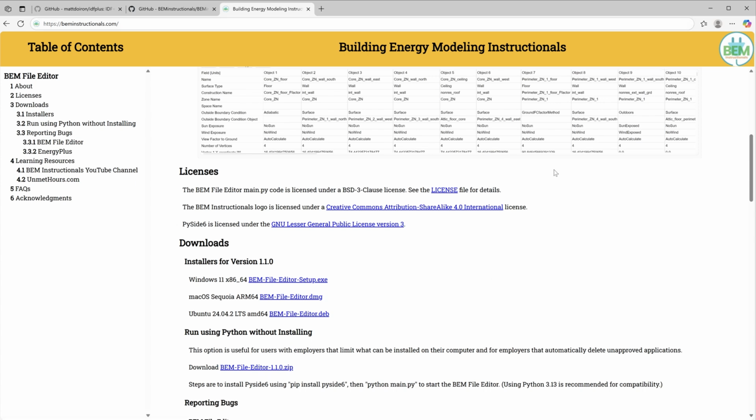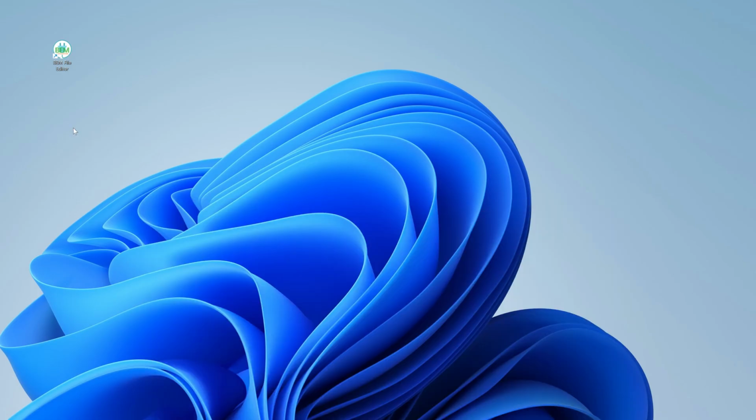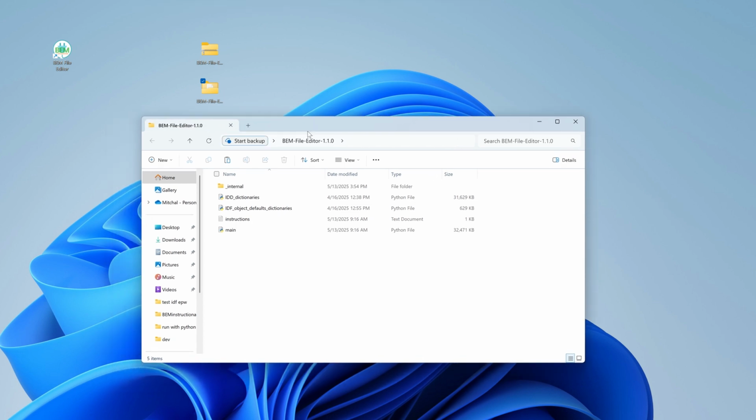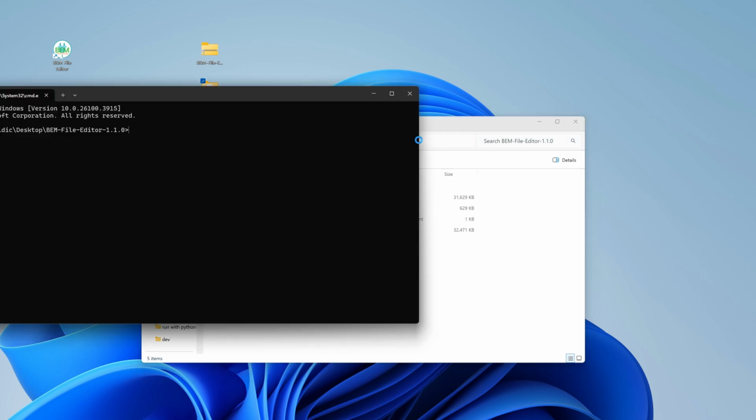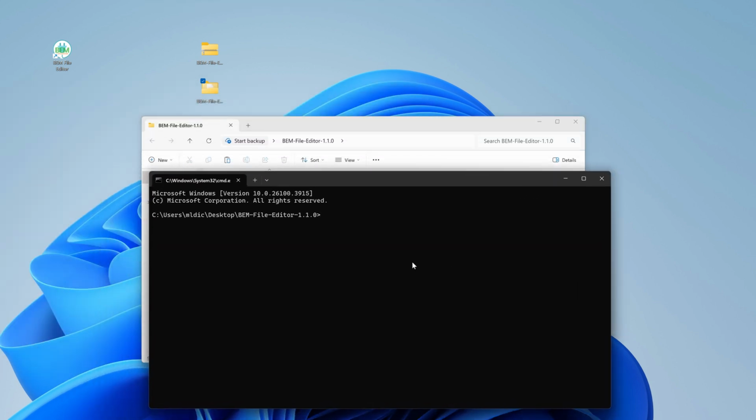So not a whole lot of files. If you download that, you'll end up with a file like this. Let me move it over. So here's the zip file that I downloaded, and then here's the zip file extracted. If I go ahead and open that up, there's not that many things in here, and I'm just going to open a command prompt on Windows.